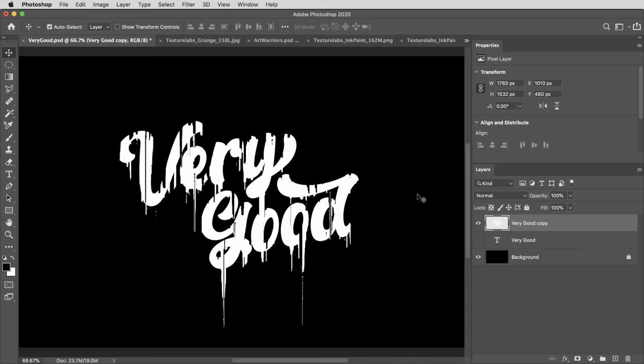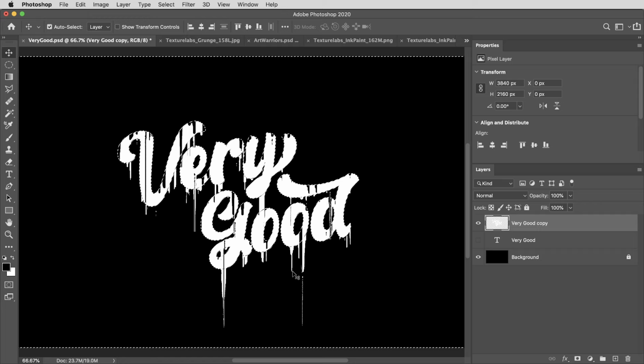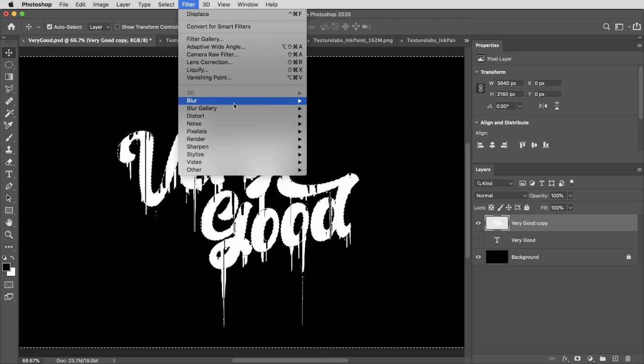All right, so looking at these paint drips, they're super straight down, right? It would be nice to have them waver just a little bit. So here's actually where that original type layer comes in handy. If I Command or Control click on the layer icon of that original text, I get a selection in the shape of the layer, and then I can use Command or Control Shift I to invert the selection. And now I can apply a filter, and it will only affect things that are outside of the letters, i.e. those paint drips.